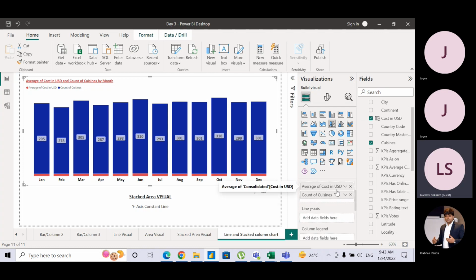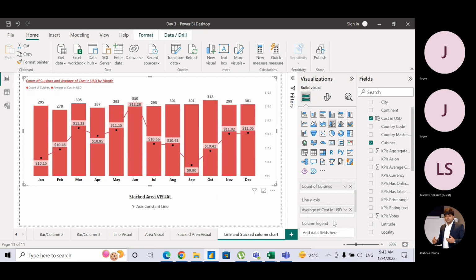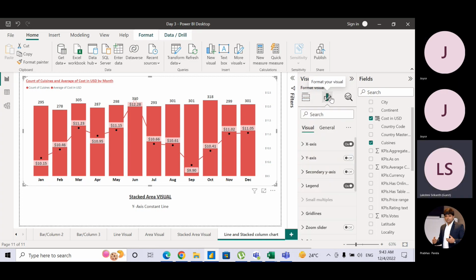But here, instead of keeping count of cuisines on the y-axis, I'm going to bring either the average cost or cuisines onto the y-axis. So I'm going to bring the average cost in USD onto the line y-axis. I'm just going to bring it, and I'm going to put it on the visual here.